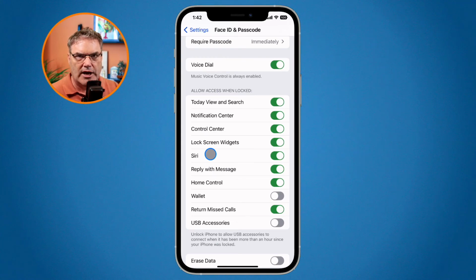So this is going to show on my lock screen. I can see my Today View and Search, my Notification Center, my Control Center, my lock screen widgets, as well as Reply with Messages and Home Control. My wallet is set to not display when it is locked. So what you can do is you can customize what you see on your lock screen through here. And again, this is through the Face ID and Passcode setting within the Settings app.